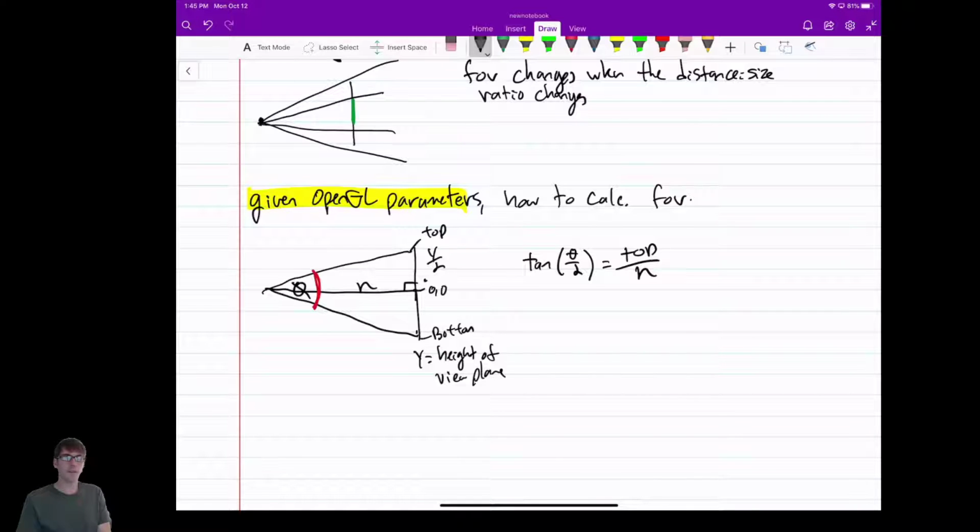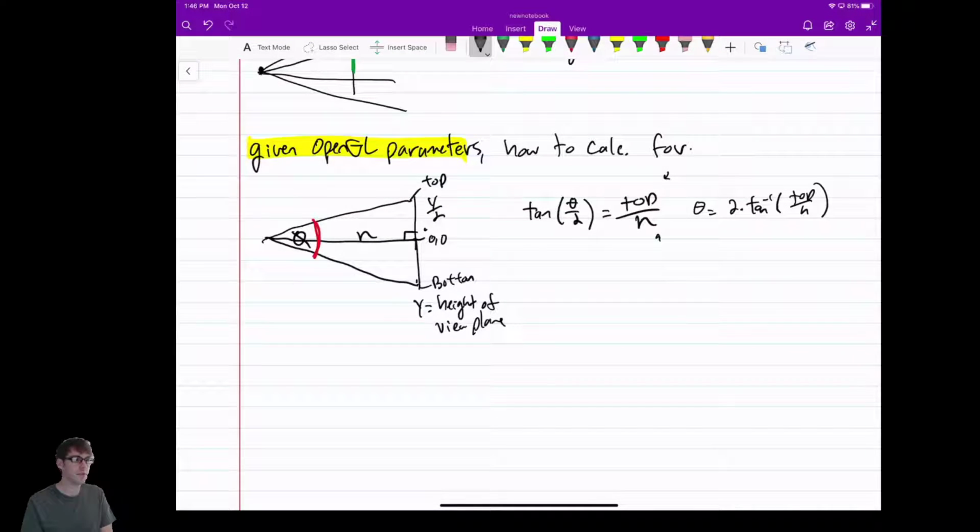If I have the top measurement and I have the n measurement, I can use the inverse of tan to find out my field of view. Okay, so theta is going to be 2 times tan negative 1 of top over n. You can figure out your field of view. But often you want to go in the opposite direction too. I can just solve for top. So top is n times tan of theta over 2.